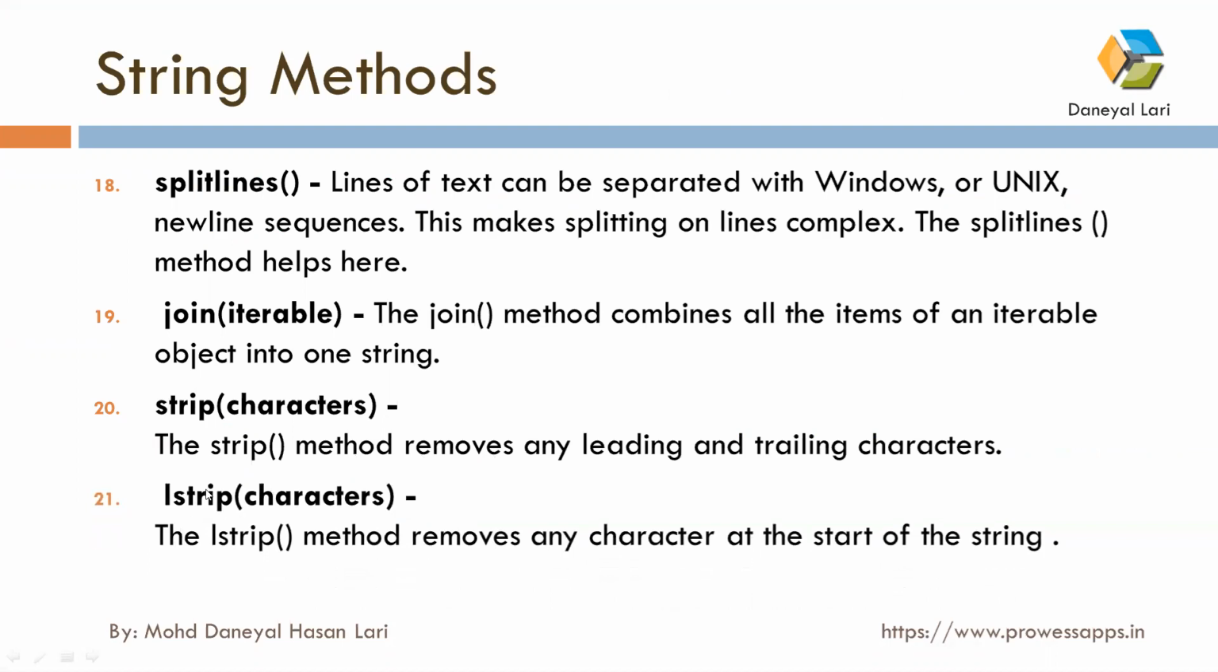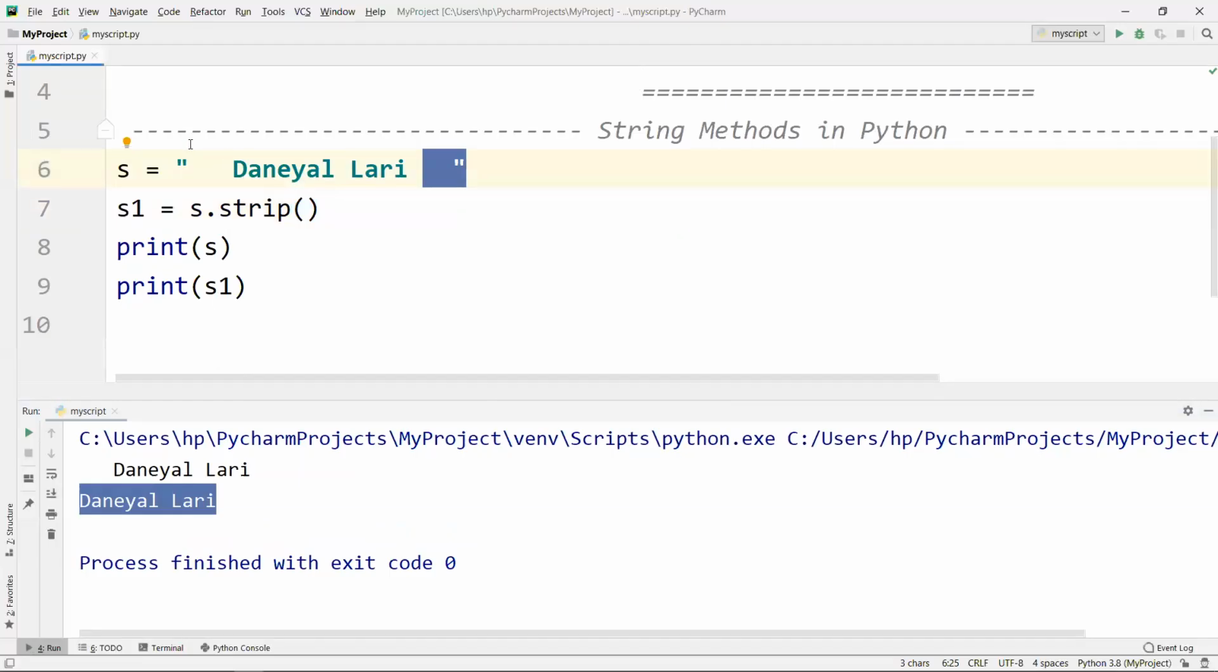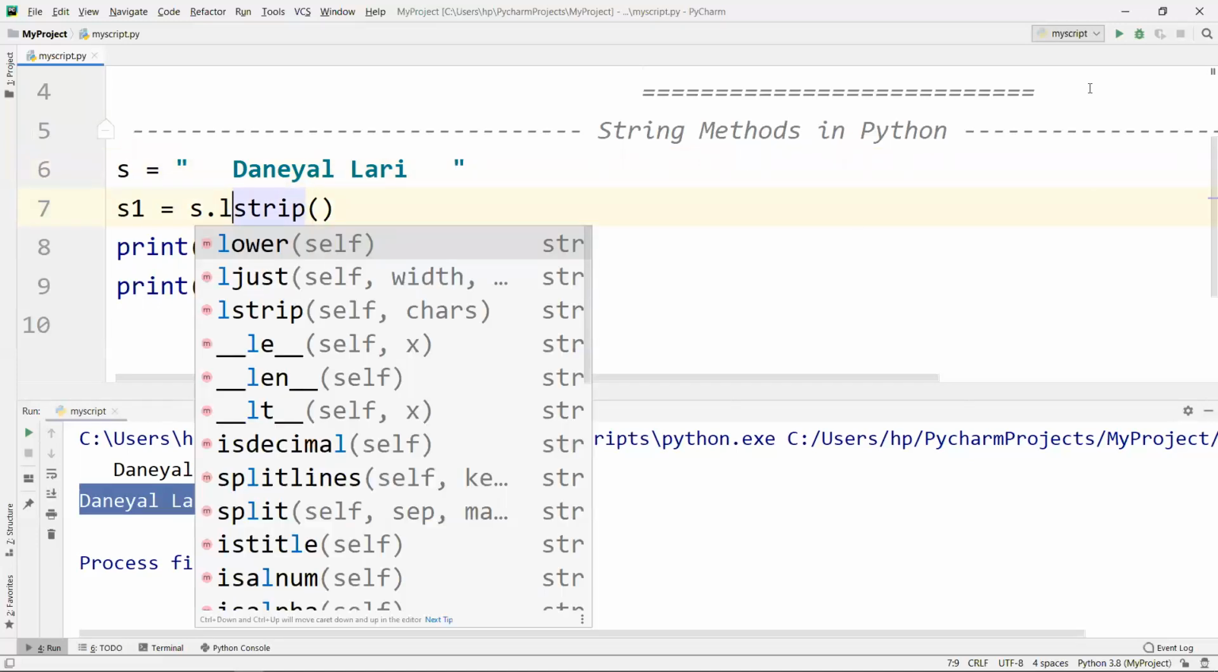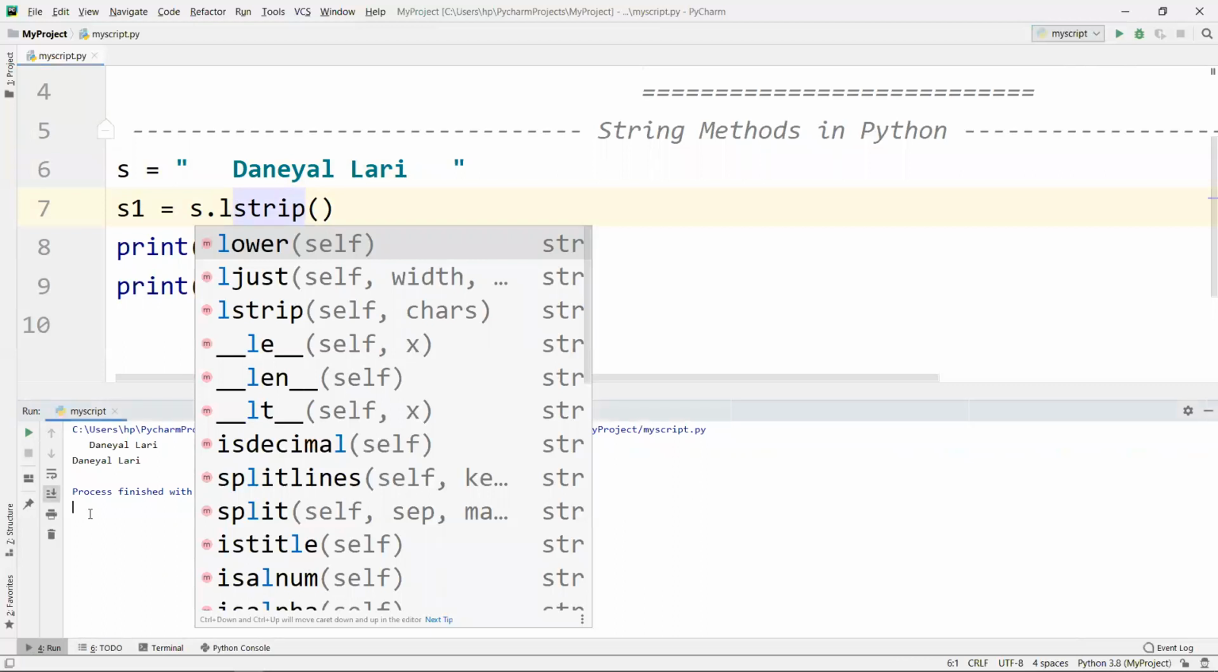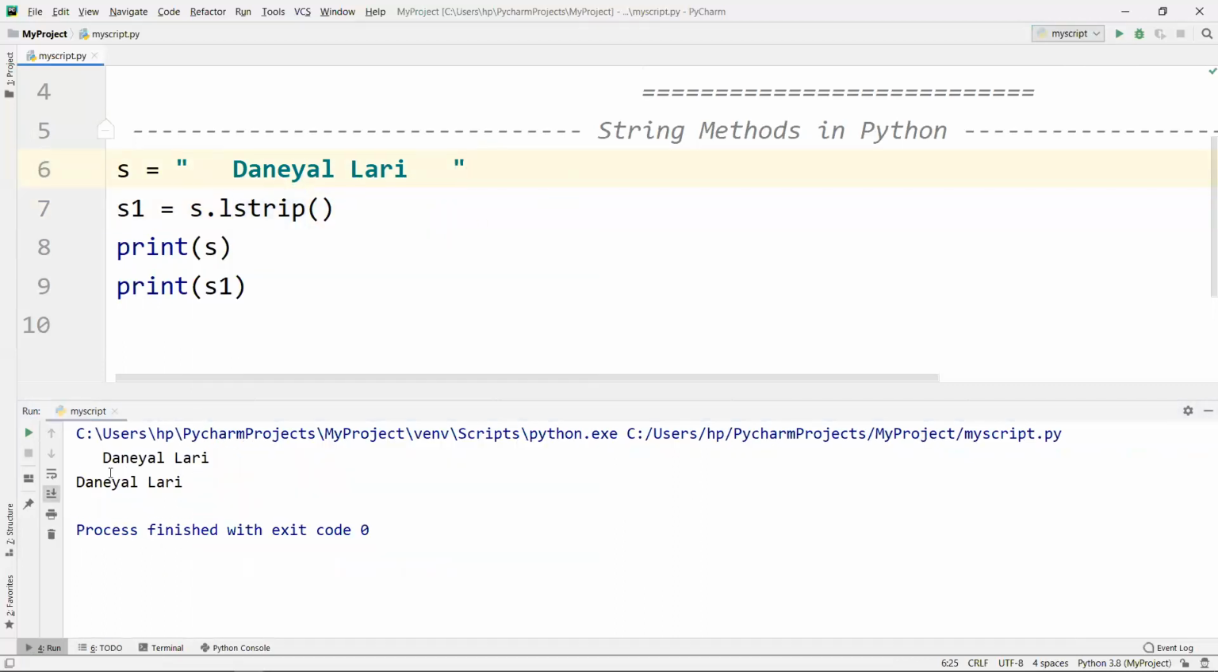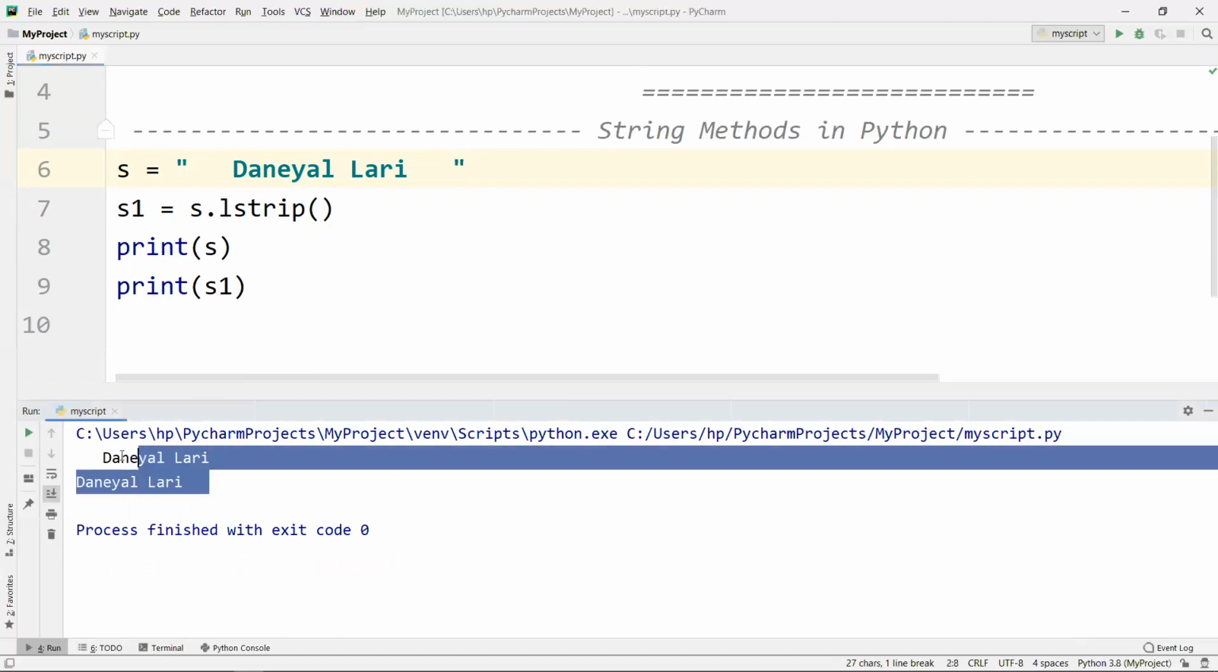Next method is called lstrip. If I want to remove only the space from the left side, then I can use lstrip. If I write lstrip, you can see in the output that it removes only the spaces from the left side. Look at the output: the spaces are still a part of the output in s1 from the right side. So it will not remove the space from the right side. It will remove the characters from the left side. The default is space. Yes, we can specify our own characters, but now we are learning the default nature.